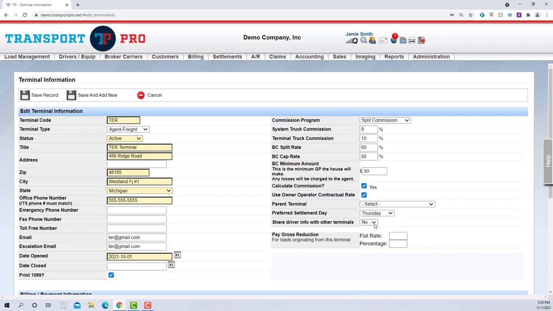Share driver info with other terminals. By default, this option is set to no. You can change it to yes if you want. If you say yes here, then when an agent logs into Transport Pro, they'll be able to see other drivers' information, meaning drivers assigned to other terminals, such as their phone numbers, on the main freight operations dashboard. Again, this is also dependent upon enforcing terminal data restrictions, which we will cover in the next section. Pay gross reduction.